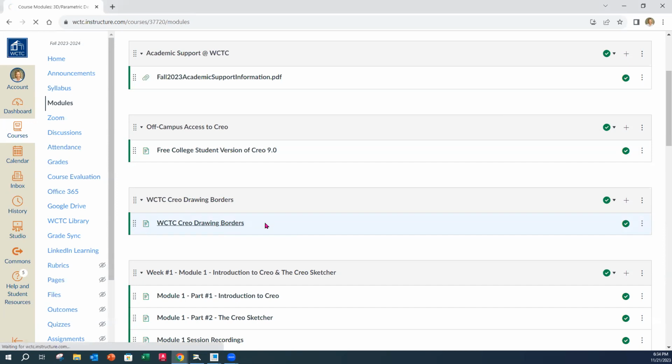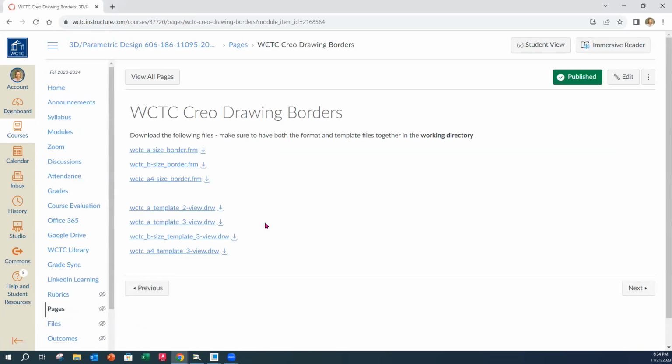First of all, there was an issue with a couple of the borders that I gave you. I'm not sure what happened, but in the background, if you aren't real careful to delete anything that is unhidden, for some reason there was a model kind of in the background of the WCTC A templates for the 2 and the 3 view. So when a student was trying to bring them up, it was giving an error saying that model wasn't in their directory. So what I did was I kind of cleaned it out. I redid them and they are fresh templates now.